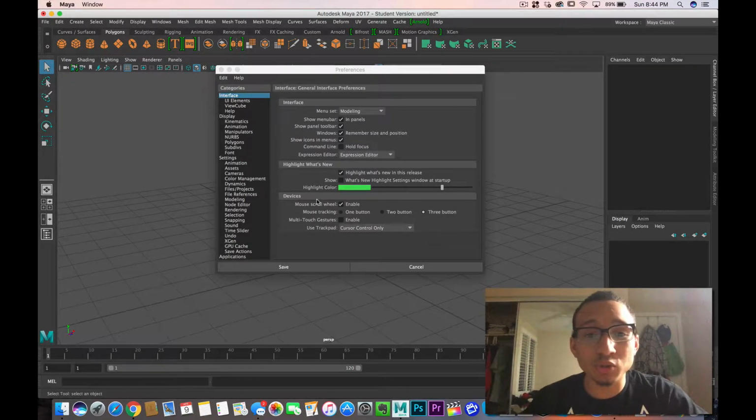But first, this is what you want to do. Right here is this device right here. When you go through your PC, I believe it's gonna be the three-button too.